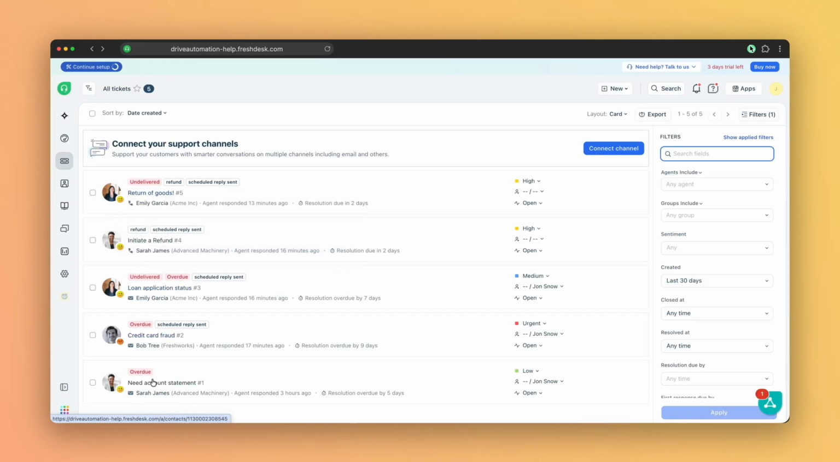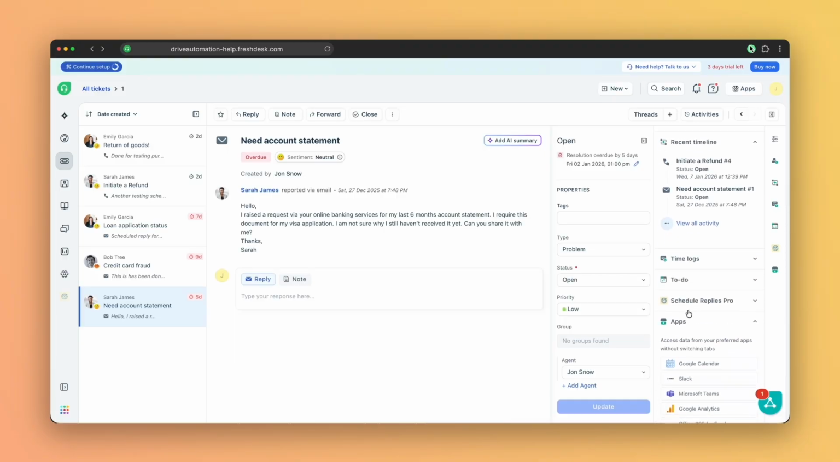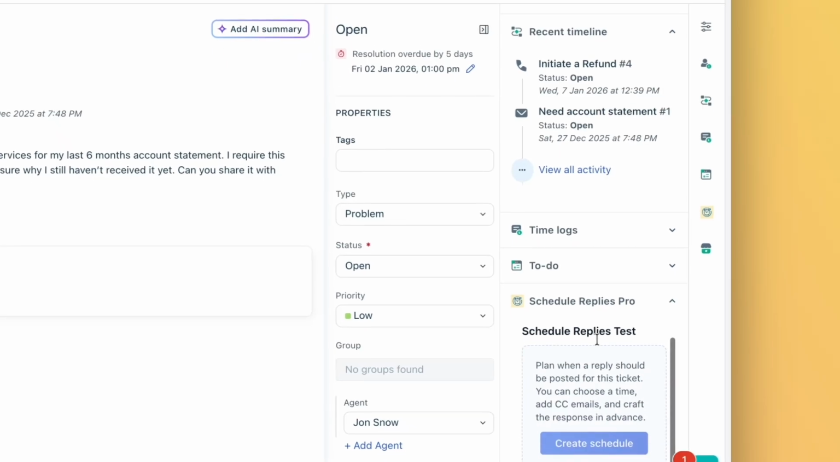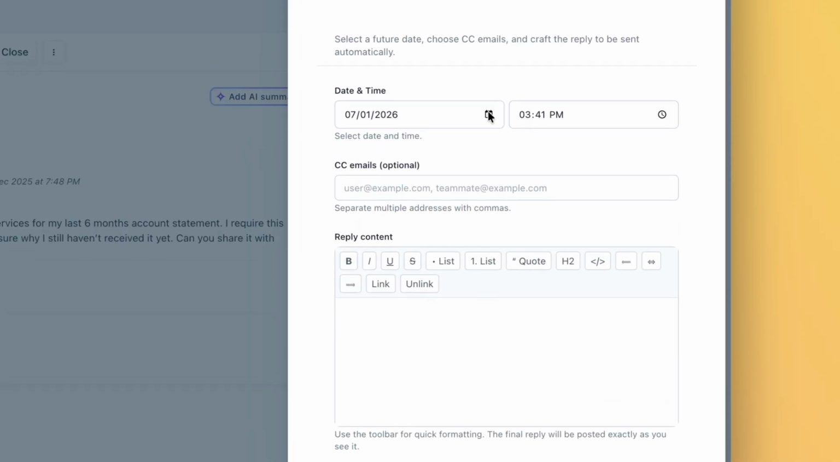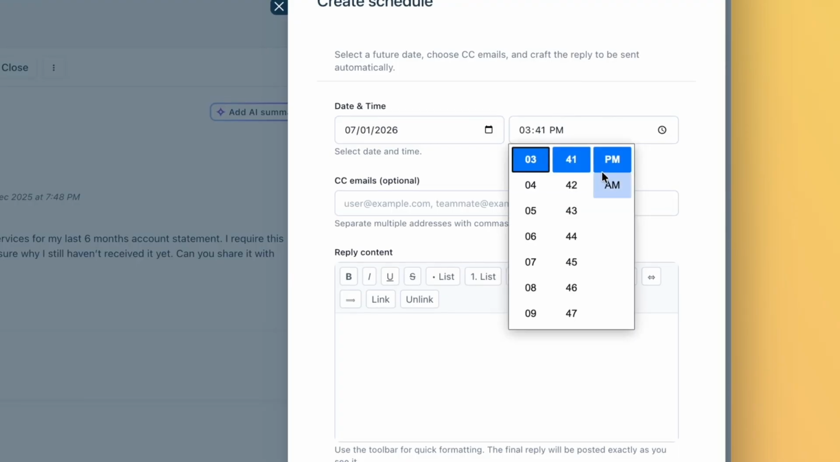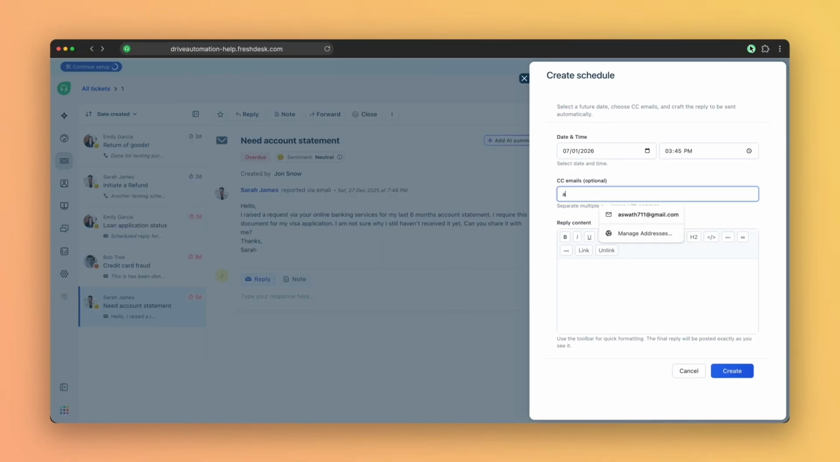Let's navigate to a ticket in your help desk. In the sidebar, you'll see the Schedule Replies Pro app loaded and ready. Click on Create Schedule to open the scheduling pop-up. Simply pick a future date and time. Add comma-separated emails to be attached as CC if required.